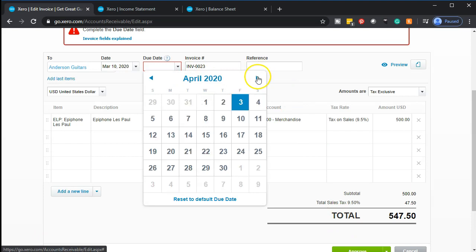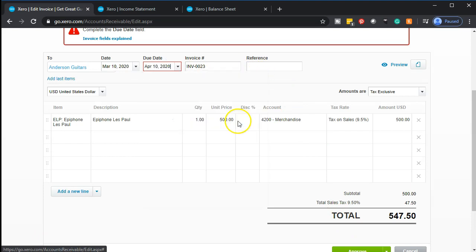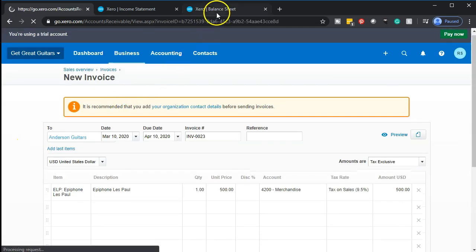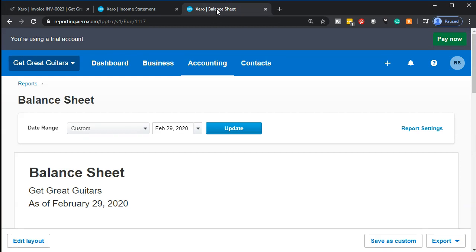Except I need the due date here, so I'm going to say this is April 10th. And then let's save it and see if it allows me to push forward here, if I did anything else wrong. See if it gives me a good green light. There it is, green light.